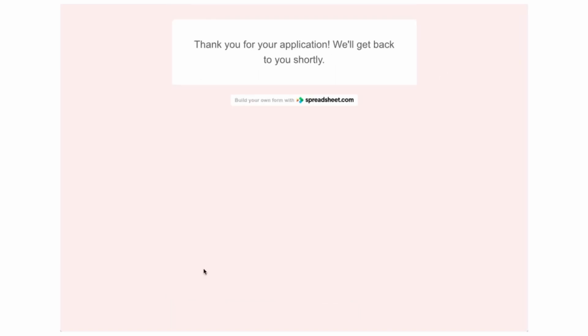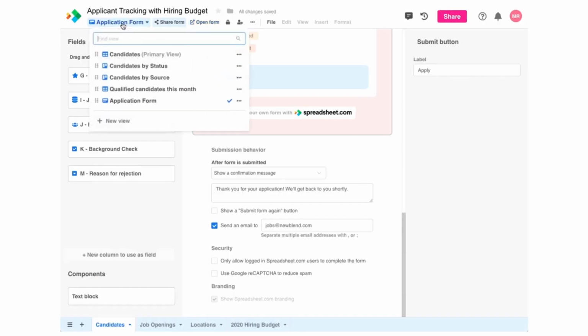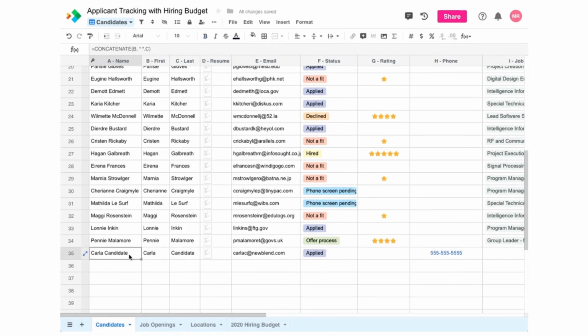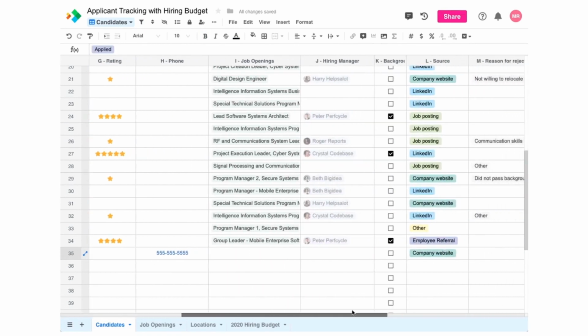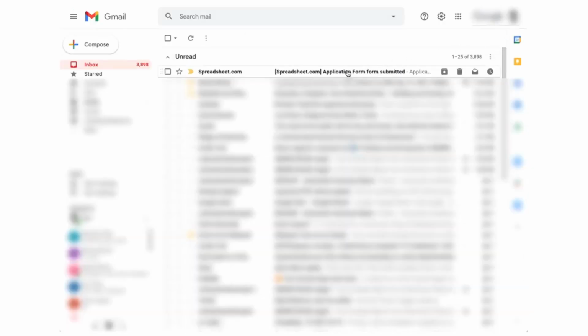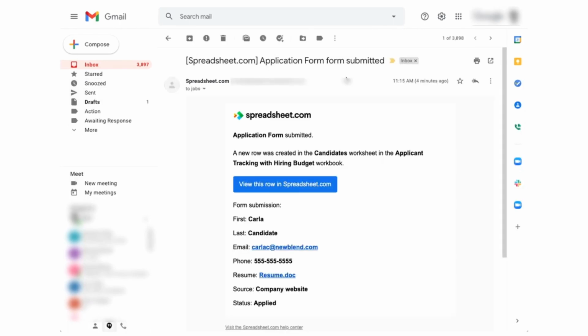And click Apply. Now, if we go back to our candidates worksheet and switch to a sheet view, we can see that our new candidate row came through with all the information from the form, including the hidden fields and resume attachment. And because we configured the form to email us whenever there's a submission, we see that email come through right away. This notification provides an easy way to jump to that row in the worksheet.